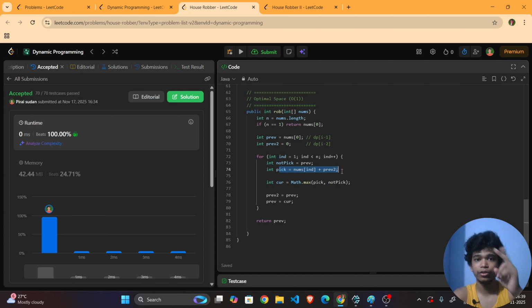Here I have used 2 variables. That's your wish. Now at last, in current I'll be taking the maximum of them, and then I am just swapping all the elements for the next iteration. I am readying all the variables for the next iteration, like previous 2 is equal to previous, and previous will be equal to current. Now at last I'll be returning the previous.